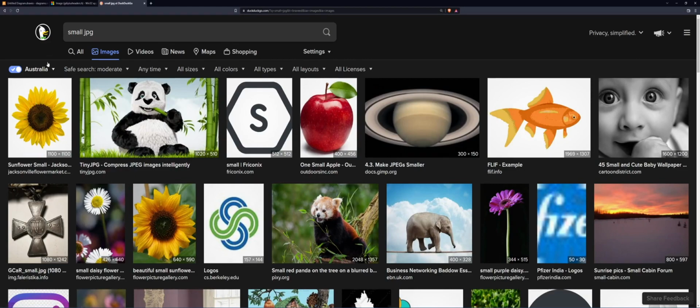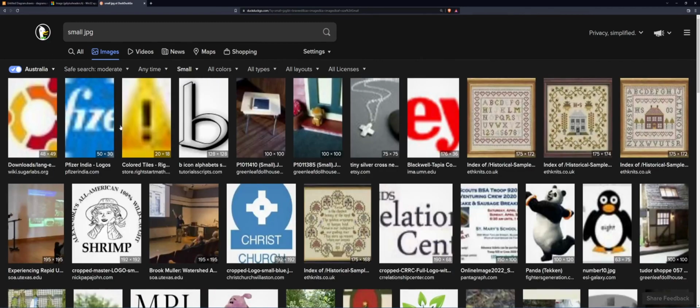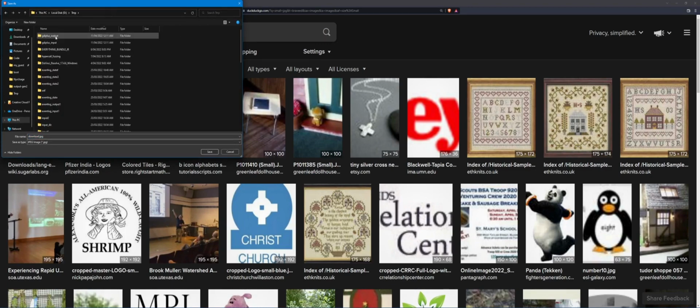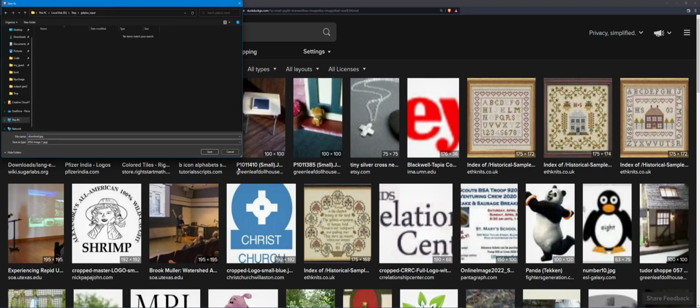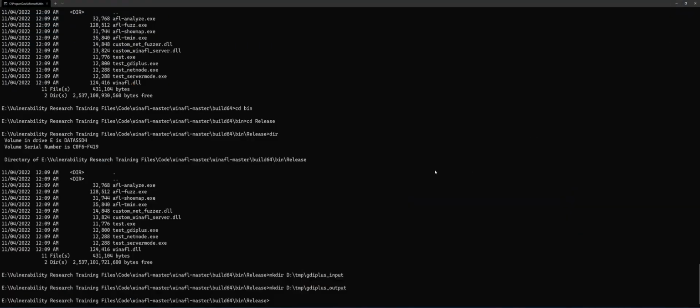All sizes, no, let's do small. Let's find something small in size. This will work. Save image as D:\temp\GDIPlus_input\download.jpg. This is going in the input directory because it's going to be my first sample corpus. Save that. And now we can get fuzzing.